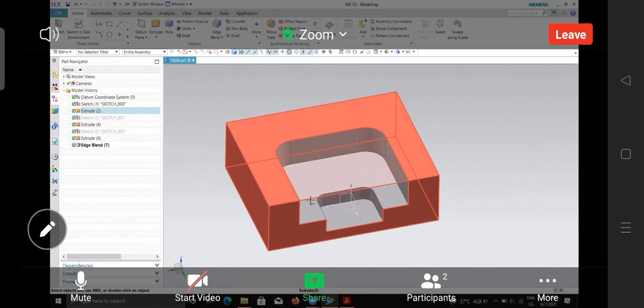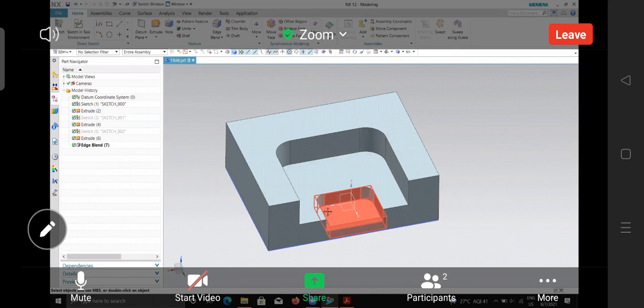Then you need to create a shape like this. You can create a rectangle here and give the fillets on these two sides. And also for this one you can give it like that. Now I'll give you the height for this one.